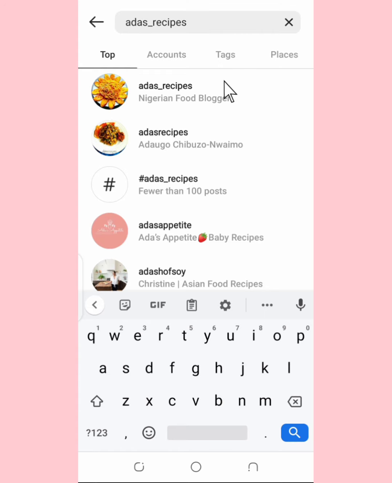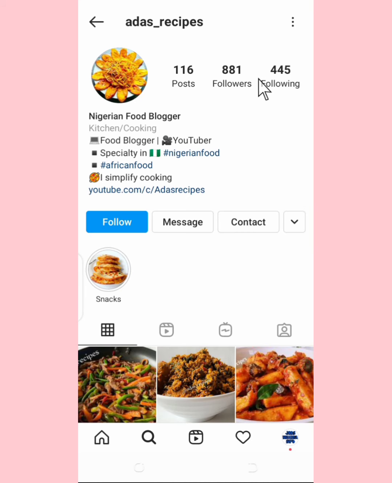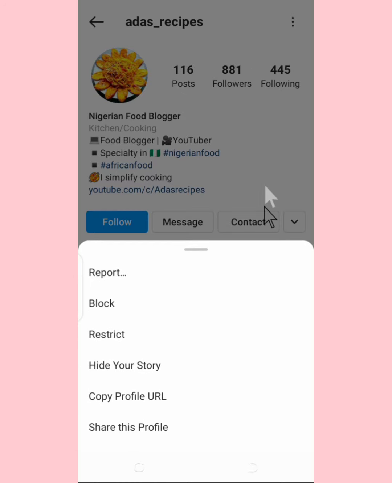It is the first thing here. So you tap on it, then it will take us directly to our page. This is the page using the app method. The first one was the browser method, and this is the app method. Once you get to the page, you still go here and tap on this three dotted line. Then you go to your page URL, then you copy your profile URL.